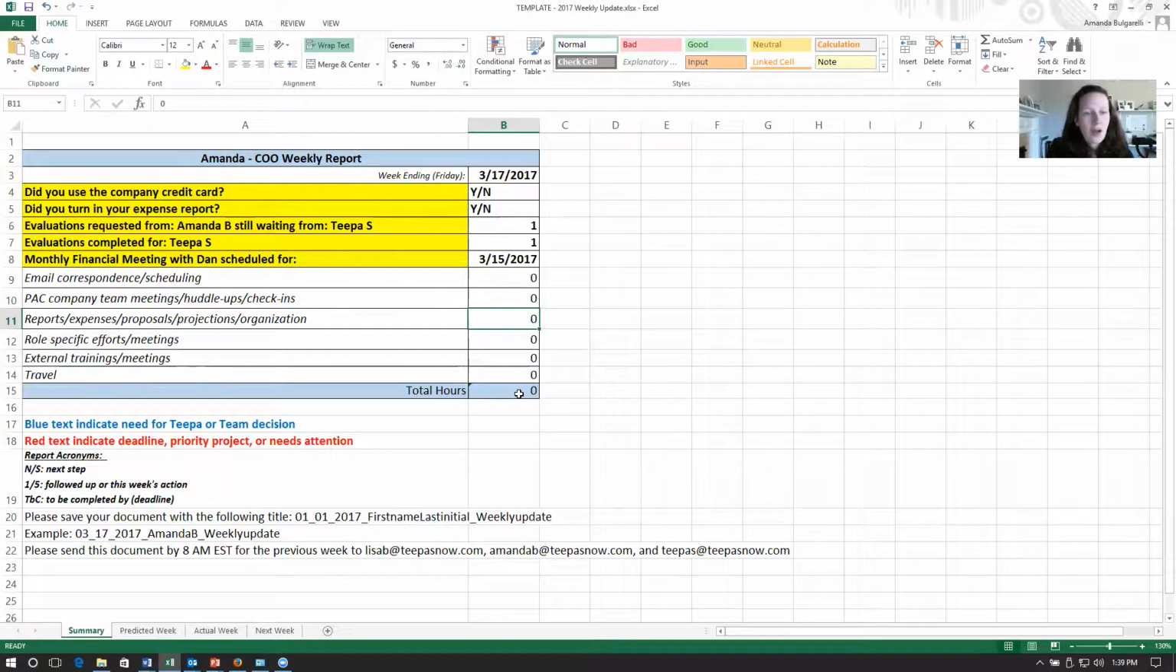The next is role-specific efforts and meetings. This is simply the main part of your job, so things that fit in your tasks and your role as who you are within PAC. This is just a general count of how many hours you spend each week doing that. Obviously, the goal is that this is the majority of your work.